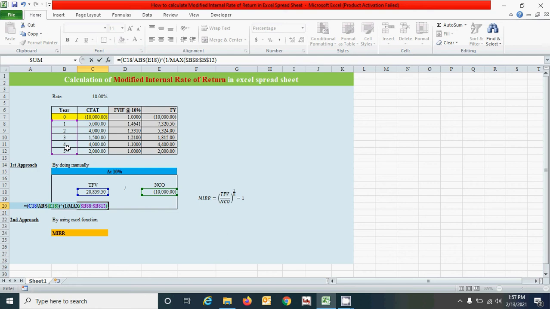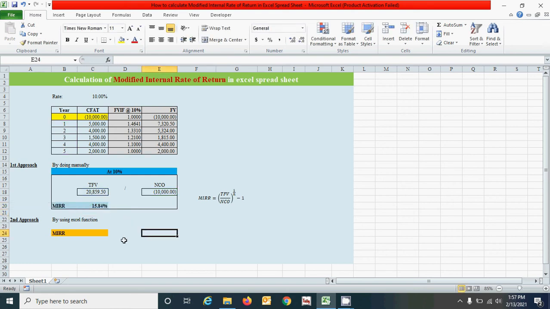Now again close parenthesis. Then after that we have to add 1 parenthesis here, and in the last we have to add the close parenthesis here. Now press the subtract sign from your keyboard, and now press the value 1. Now press the enter key. Alright, we got the value of MIRR, that is 15.84.